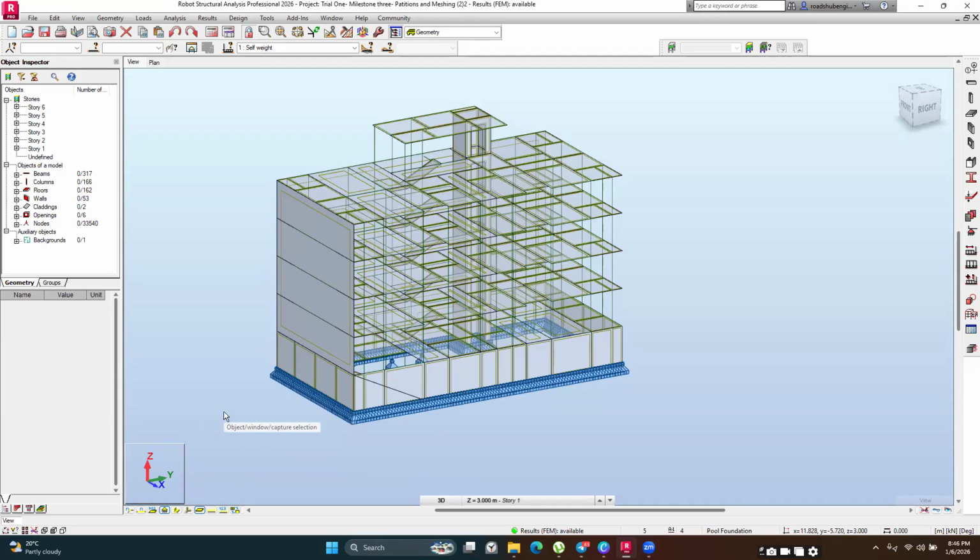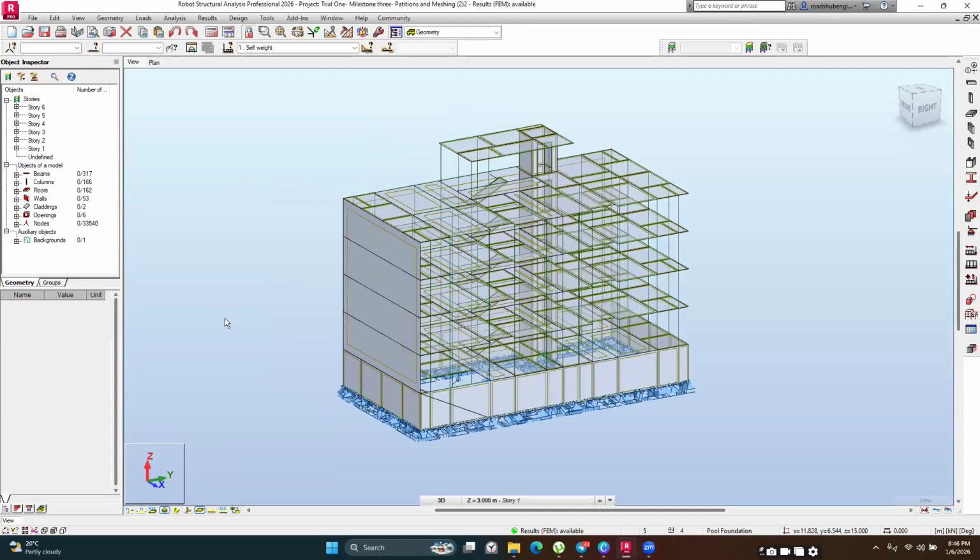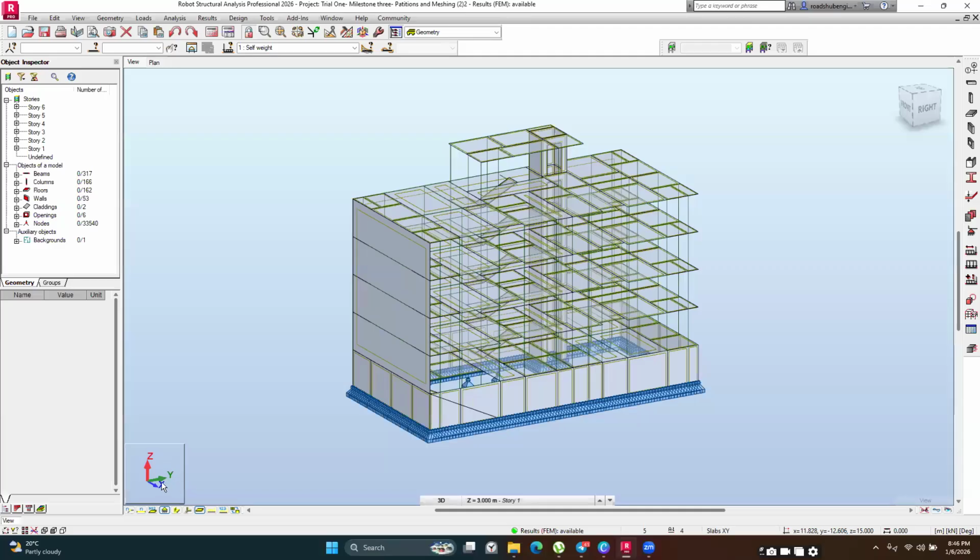So Robot works in this way. You have the global axis and you have the local axis. What you are seeing here in this 3D model are the global axes. So you have Z going in this direction, you have Y, and you have X. These were at play when we were doing our loadings. But when it comes to reading the results from the analysis, we now need to talk about the local axis.